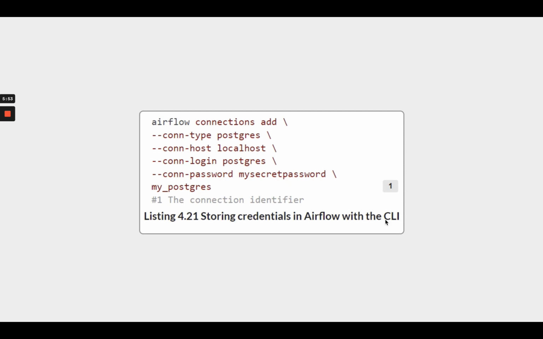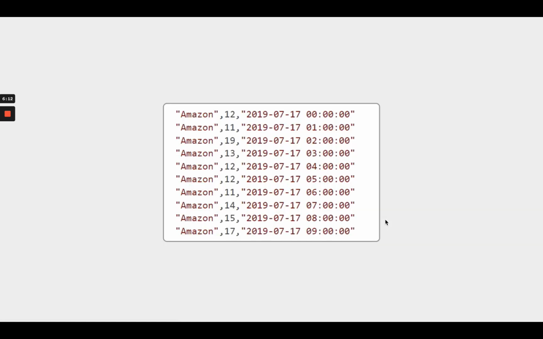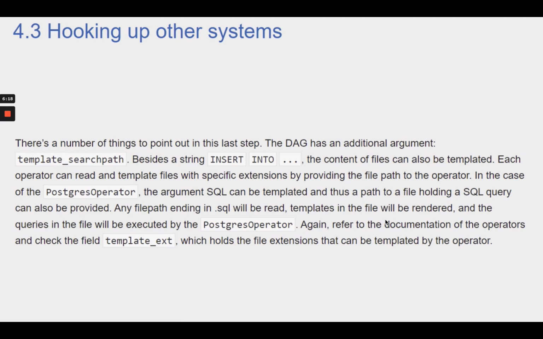Without going into detail, we can add the my_postgres connection in Airflow with the help of the CLI. The connection is then visible in the UI. It can also be created from there. Go to Admin, Connections to view all connections stored in Airflow, figure 4.14. Once a number of DAG runs have completed, the Postgres database will hold a few counts. There's a number of things to point out in this last step.